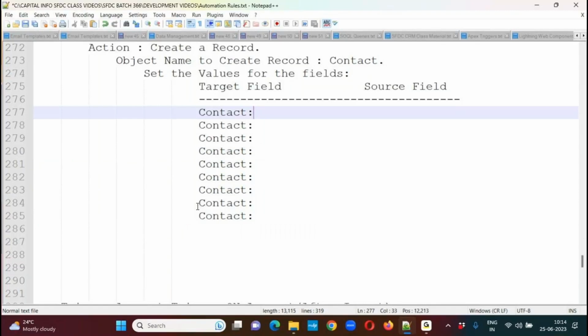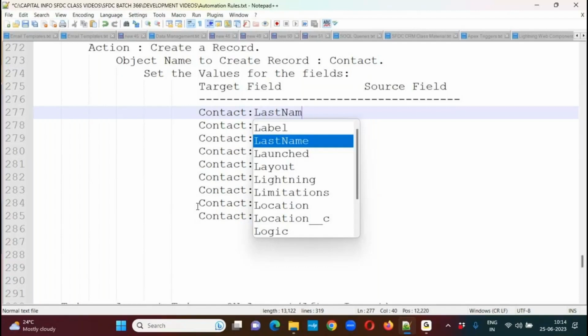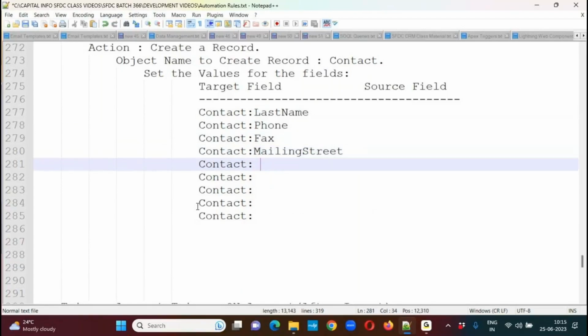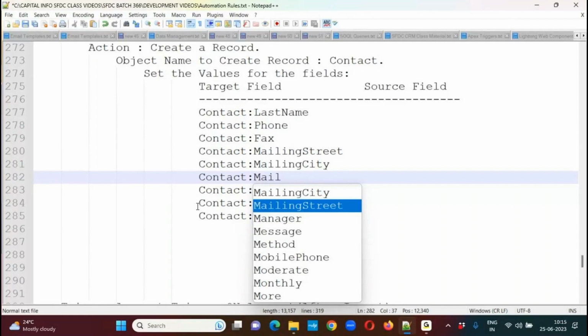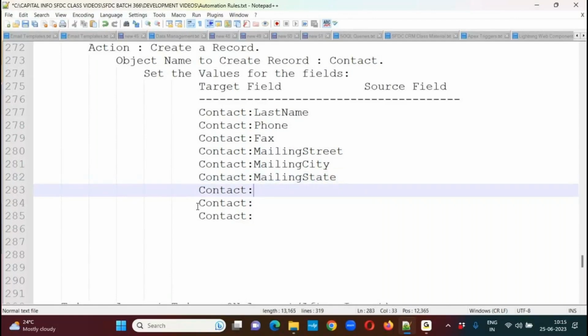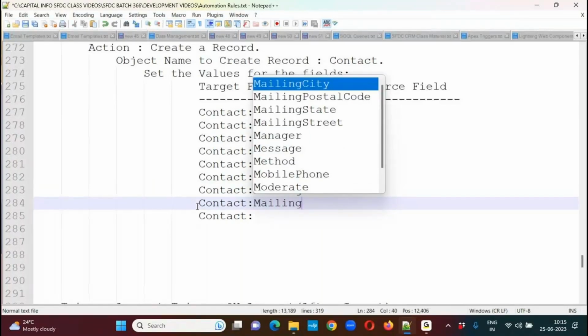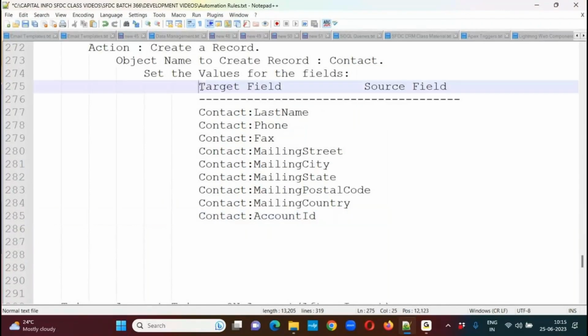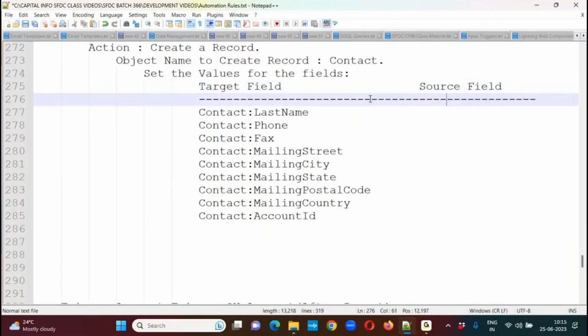So I would like to go with the contact last name, the contact phone and the contact fax, and I would like to specify the mailing street, mailing city, mailing state, mailing postal code, mailing country, and then the account ID field value also, because if I'm not passing the account record ID, then the contact record will not be associated with the account. That's why here I'm giving the complete navigation to you.